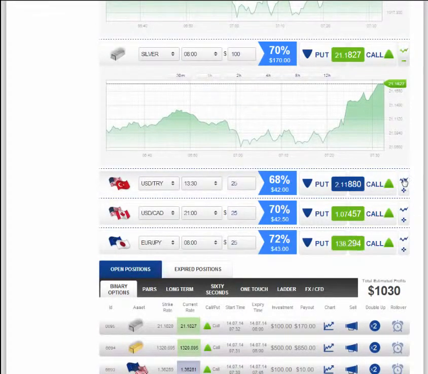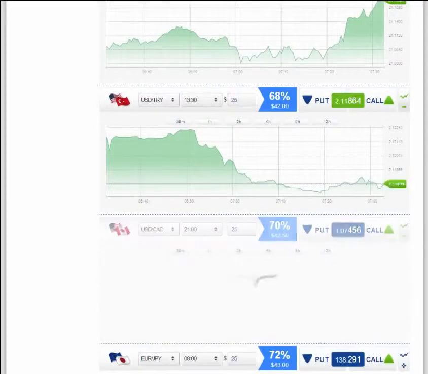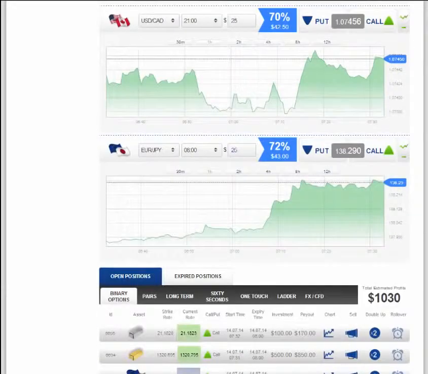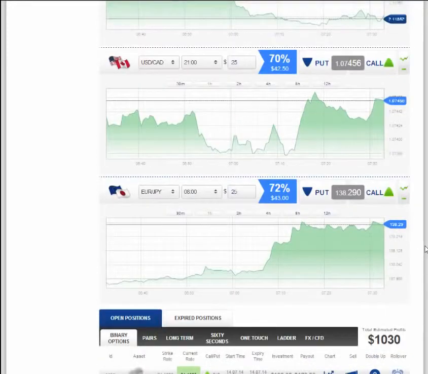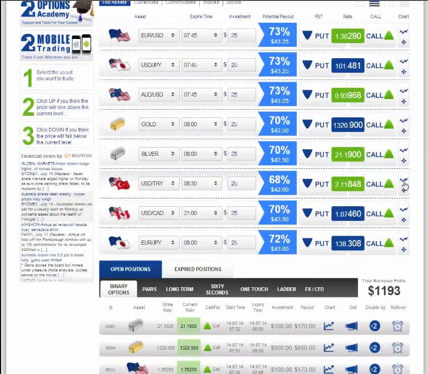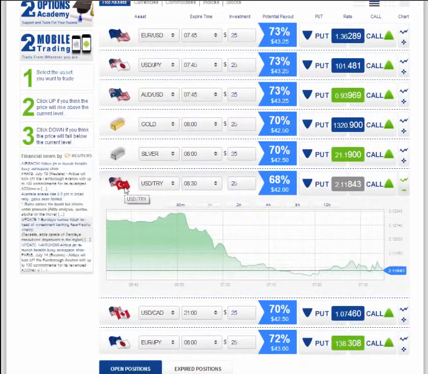We now continue analyzing the graphs and look for another currency pair with a clear trend line. I'm opening the charts for a few assets to speed up the analysis process. Okay, let's go back to the USD versus the Turkish lira. We can see this asset is clearly going down.